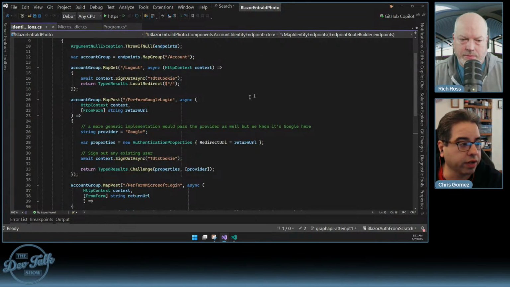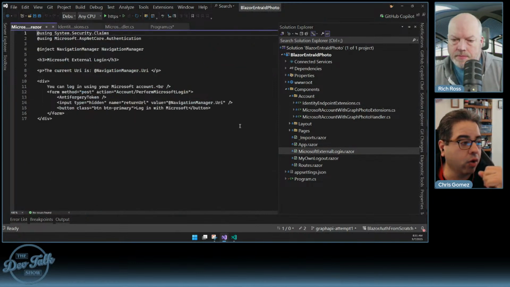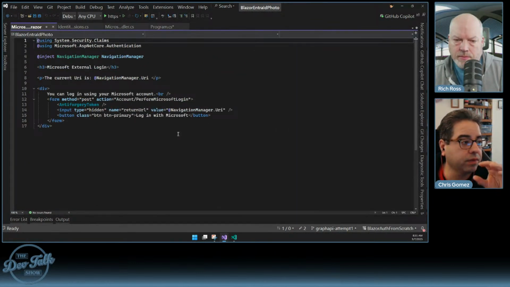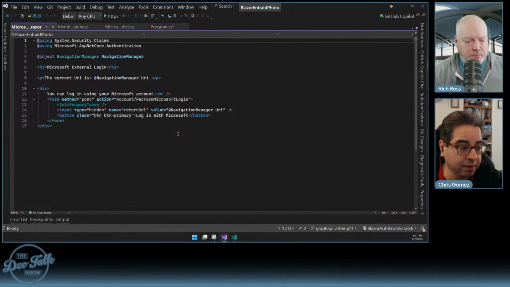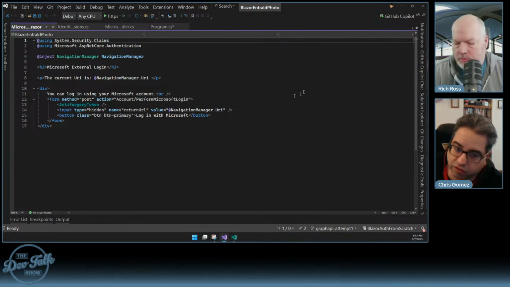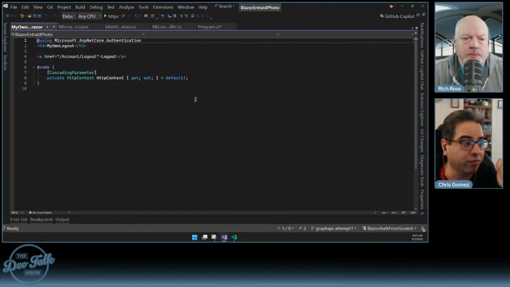We've covered this on earlier shows. So I have an ability to log out. I have an ability to perform the Microsoft login. I even have the Google login in here, even though we're not using it. And then I have my own component. This is the external login for Microsoft. It's just a button that redirects you to perform Microsoft login, which is going to start the challenge. I have my own logout that does really nothing more than just call logout.